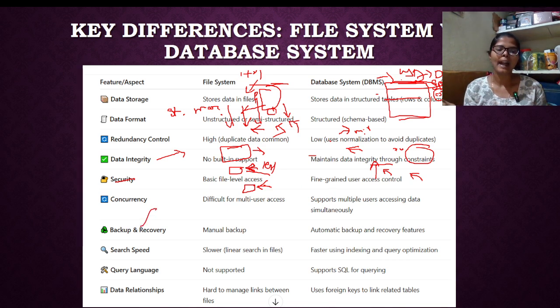Next, backup and recovery. If unfortunately the file is deleted, there is no chance that the file will be retrieved back. So we need to do a manual backup. We need to create a file and update the data. There is a manual backup happening in the file system. When it comes to the database system, we have an automatic recovery option in the DBMS. We'll get back whatever file was deleted by mistake. We have recovery features in the DBMS.